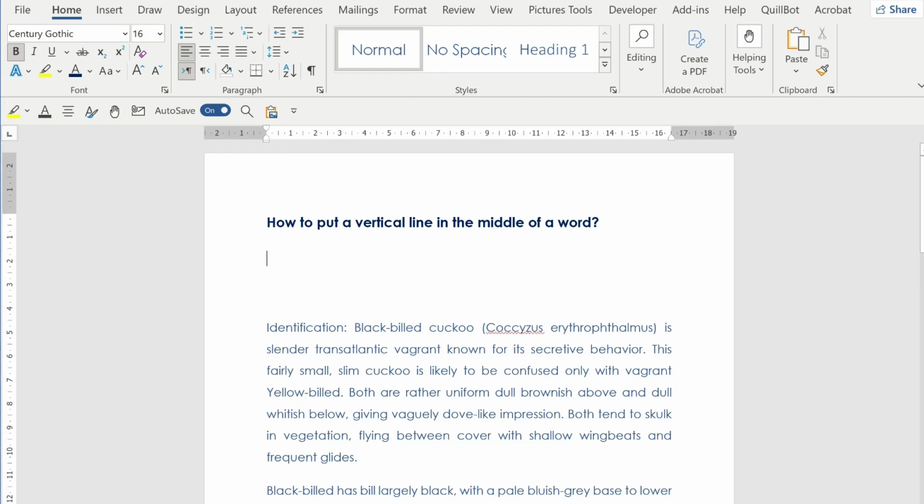In this video, I'll guide you how to put a vertical line in the middle of a word. Depending on your goal, whether you are typing a character, designing a document or coding, here are the most effective ways to insert a vertical line in the middle of a word. The most common way to insert a vertical line within text is using the pipe symbol.